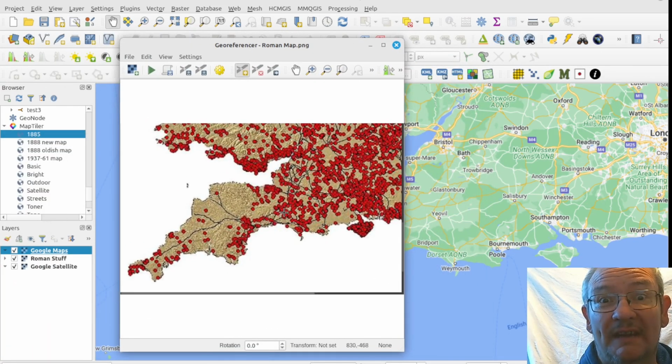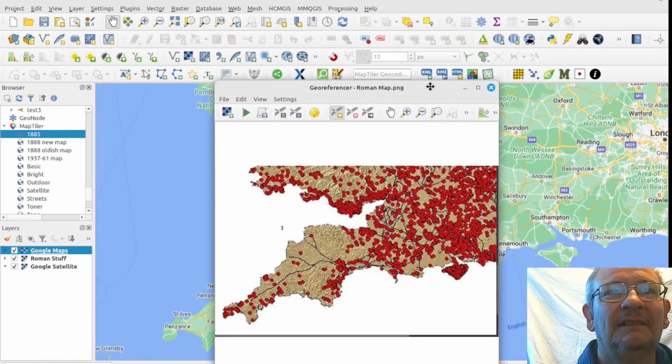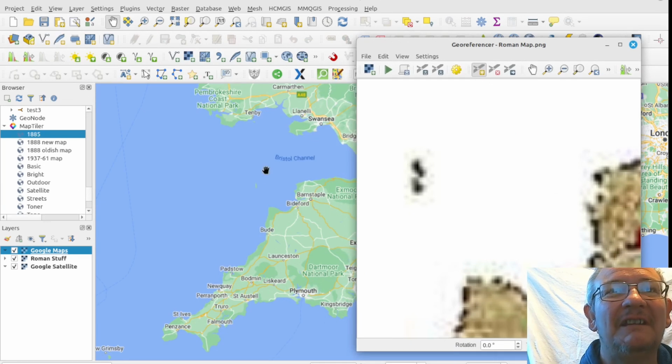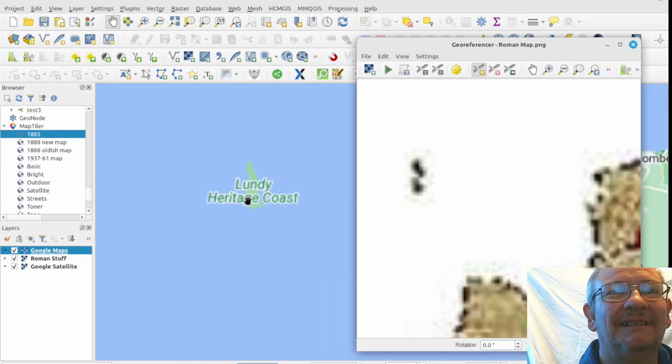So it's a bit tricky, and you've got to be quite precise, otherwise it will be a bit way off. So first of all, we can see that right here there's these little islands, and right here on the map is the same little islands. So I'll go with the center of this.